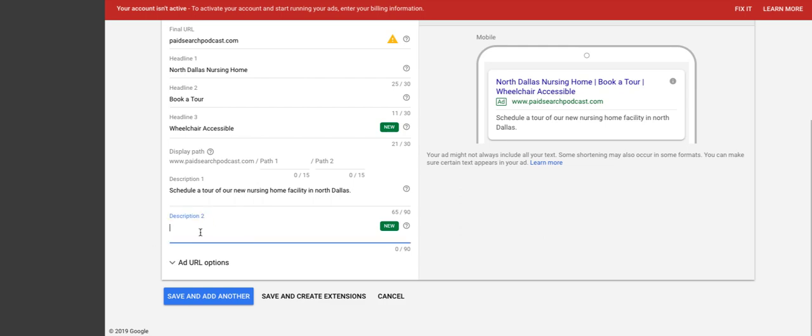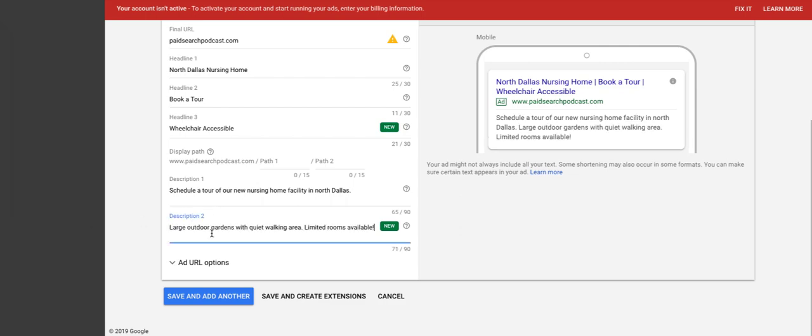Now we have an option to put another description in here, which I always recommend using as many descriptions and as much content as you possibly can. For this one, I'm going to go with a much more specific type of ad, and this one's actually going to use some specifics about the facility itself: large outdoor gardens with quiet walking area, limited rooms available!